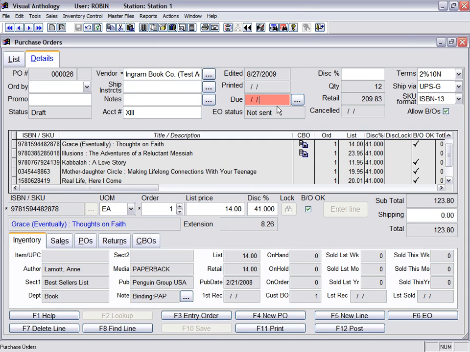The due date field, you can put anything in here you want. This is your field. Anthology does not recognize it anywhere else in the system. So due date, if you have an author signing coming up or you want to go ahead and take advantage of a promotion that's going on, anything like that, go ahead and use that due date field.